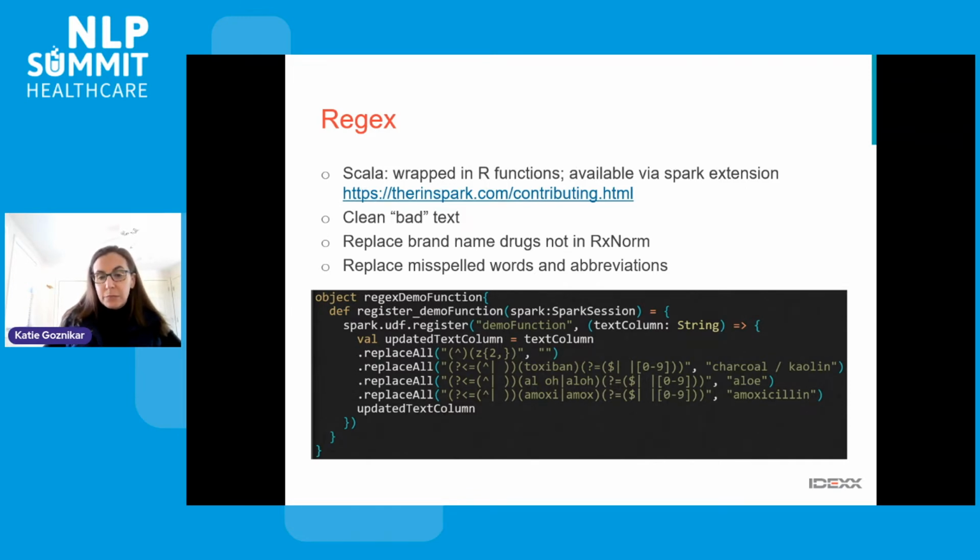Next, it replaces brand name drugs that are not in the Rxnorm CUI database with their component ingredients. So Toxaban would become charcoal and kaolin. Last, we replace misspelled words and abbreviations. So Amox and Amoxi become amoxicillin.